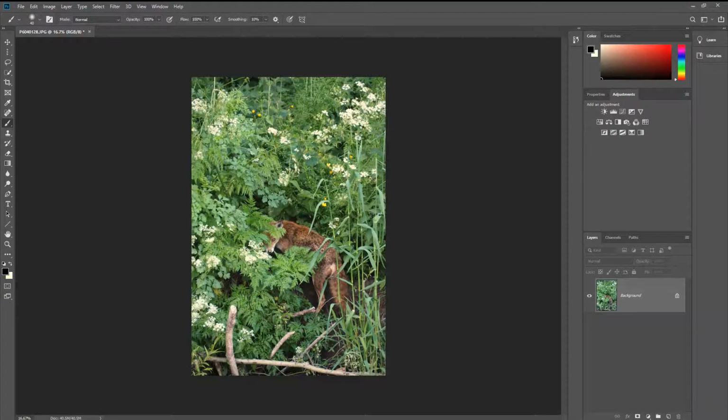Now, here's an image that we're going to work on in this lesson. It's a photograph I took myself of a fox that lives down the road from me, actually, here in Dublin. So the first thing we want to do is start making some tonal adjustments. If I come up to the very top menu, we can see we've got our different options along the top.